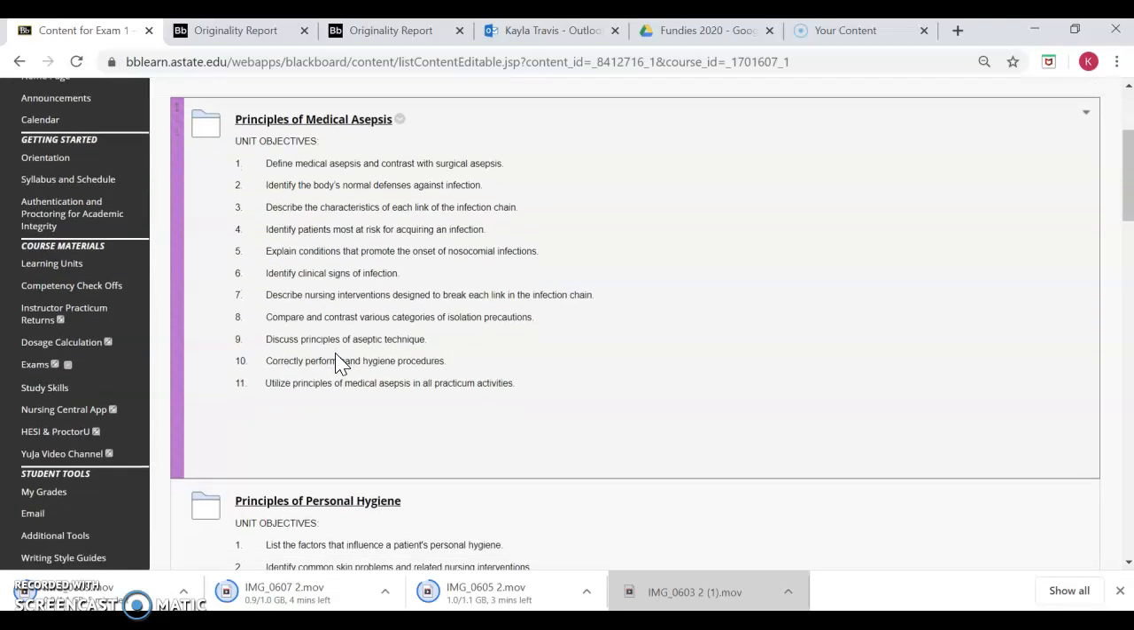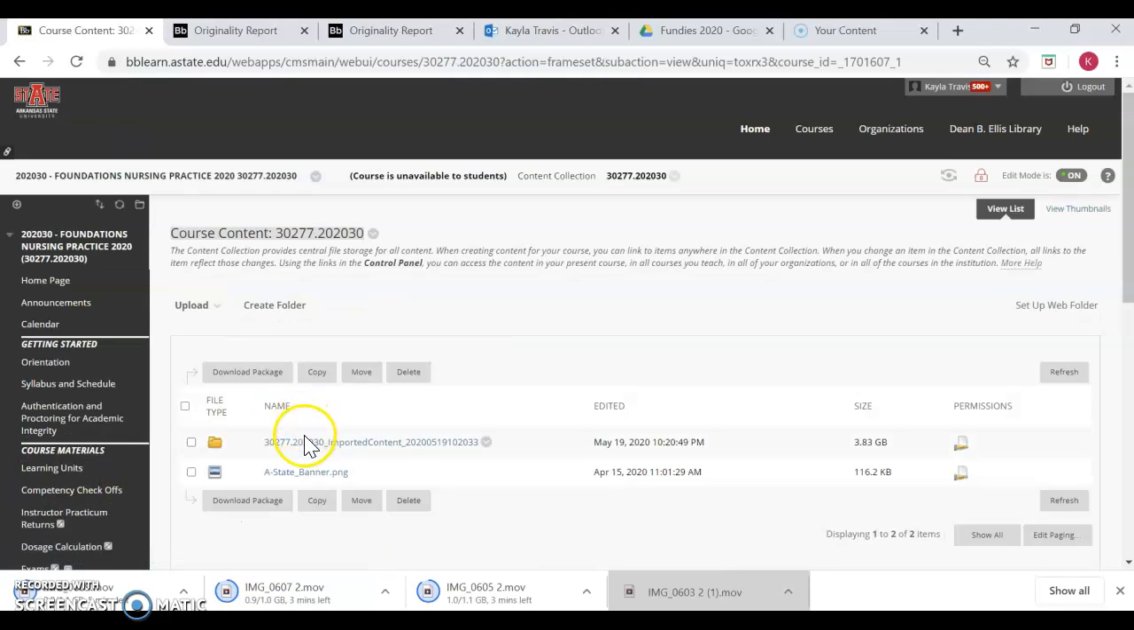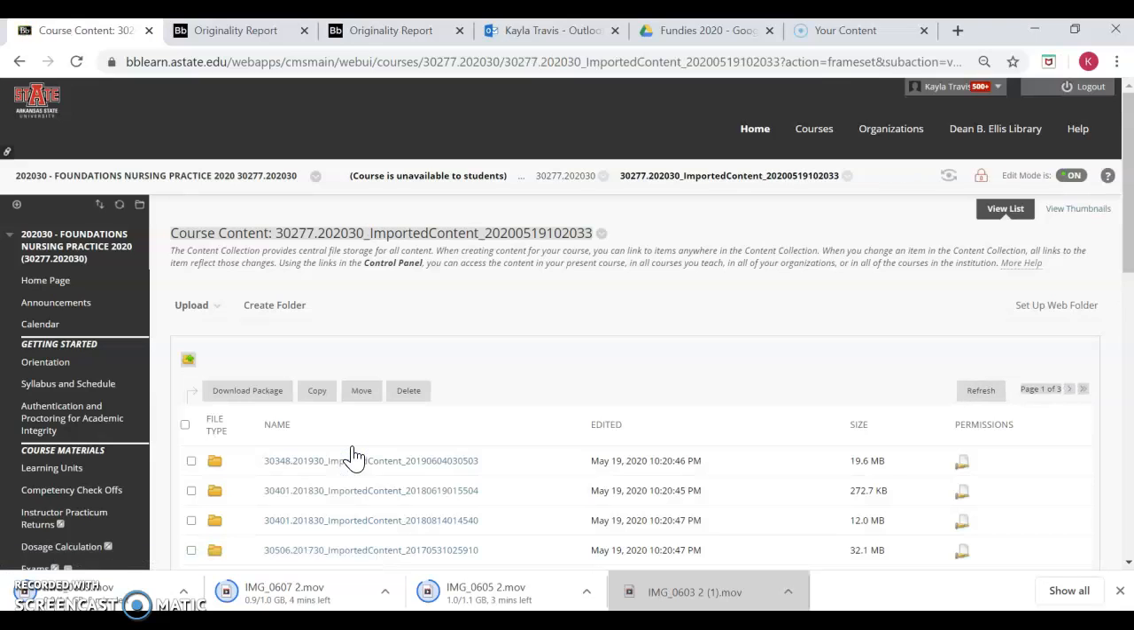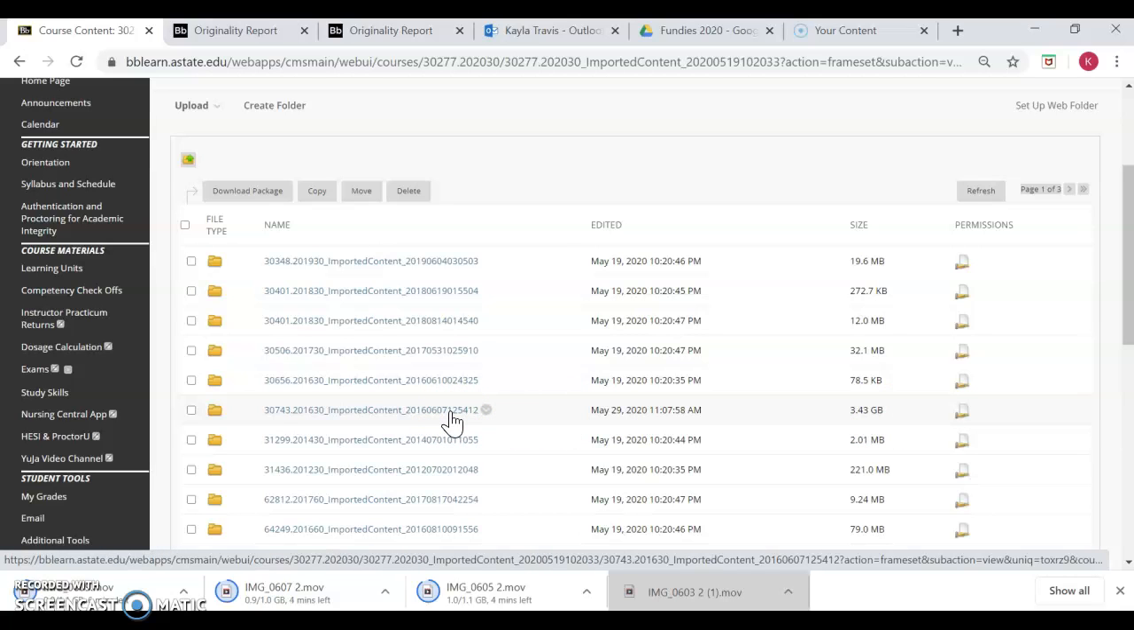So even though you delete content from a learning unit, it does not permanently delete it out of your course collection. So what you have to do is go down here under content collection and click on your course, which is the number. You're going to click into your imported content if it is a course that has been copied and imported multiple times over the years. From there you're going to see your file sizes. I'm going to go to the one that's the largest, which is this 3.43 gigabyte, because there shouldn't be anything that large in my course. Because again, the course limitation is 2.